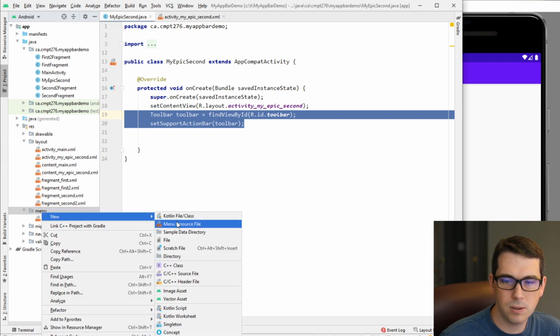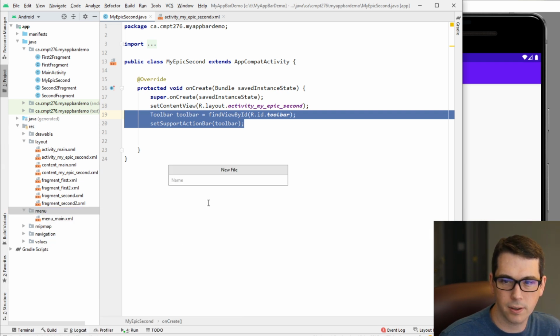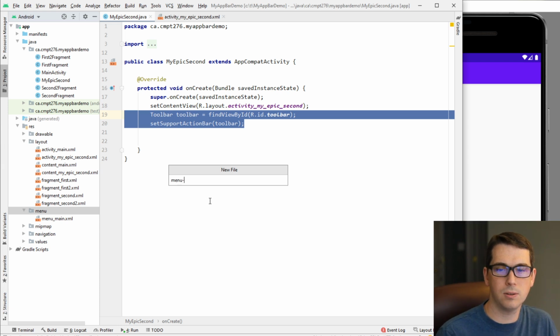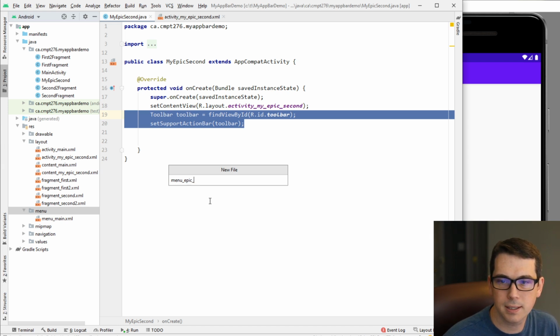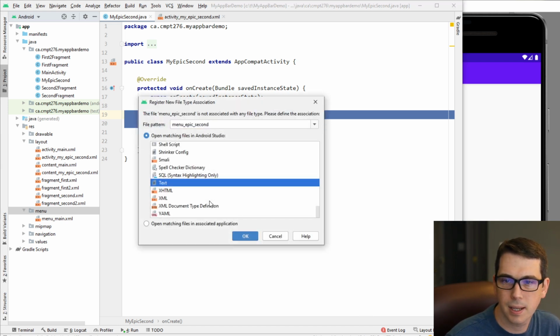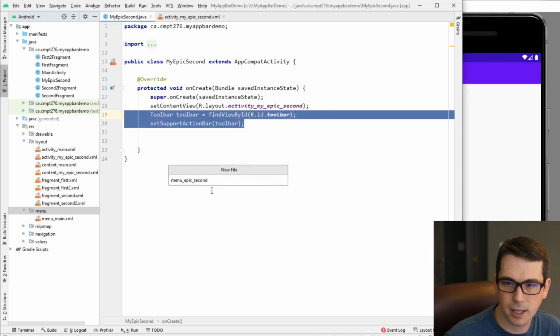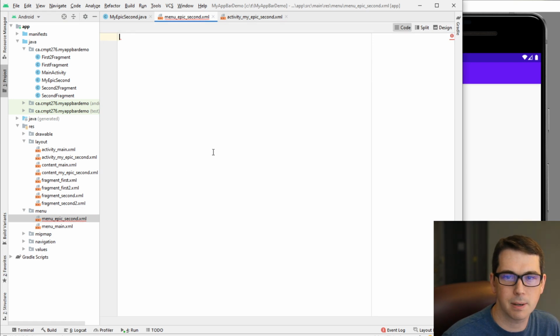I'm going to say new, and I'm going to say new file. I'll just put in all the content myself. I'm going to call this one menu underscore. Remember, it all has to be lowercase. So I'm going to call this one menu_epic_second. That's good enough. And then I need to give it a type. Let's try that again. .xml. That's going to be much better.